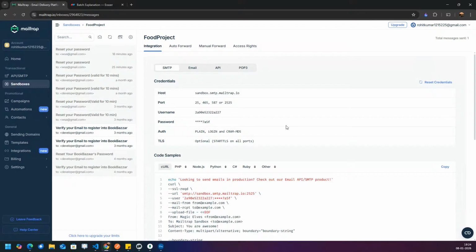Prerna, we will check that and we'll let you know. So guys, can you please confirm this, that have you logged in inside your Mailtrap? Because Mailtrap we are using for our email configuration. No? Okay.